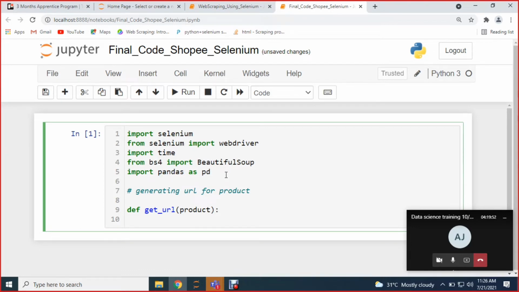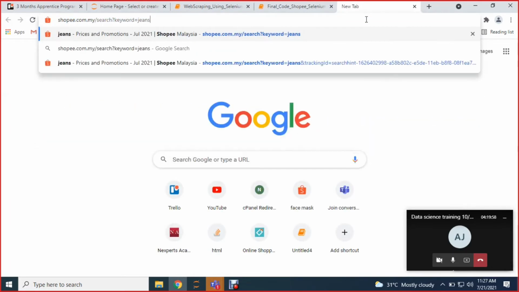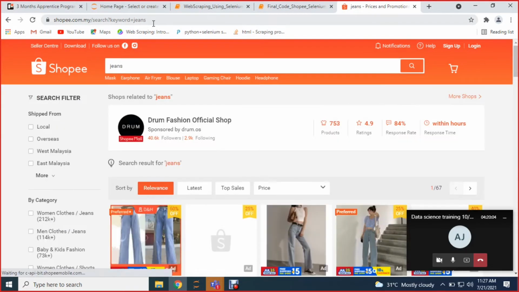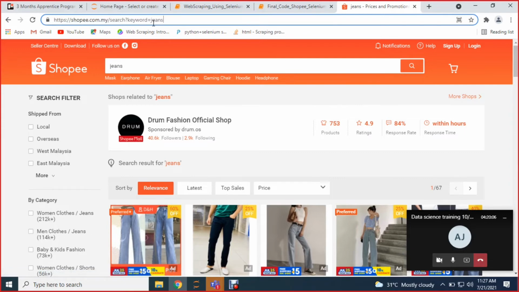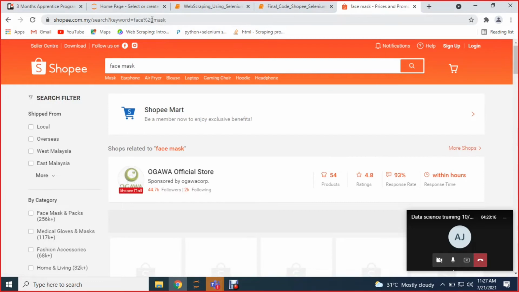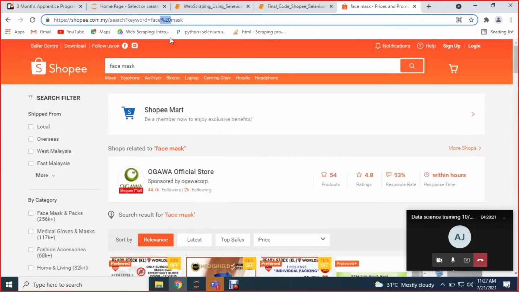Now here I would like to show you on Shopee.com one thing you need to observe. This is the URL they use in order to display the product information. But if you make use of a white space, suppose I'm looking for face space mask, you can see that your white space will be converted into %20. Very carefully you can see that our white space will be converted into %20.